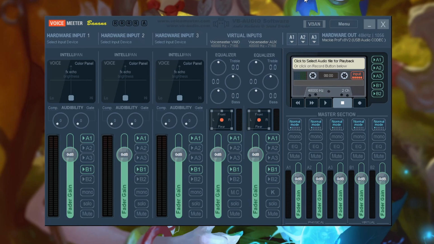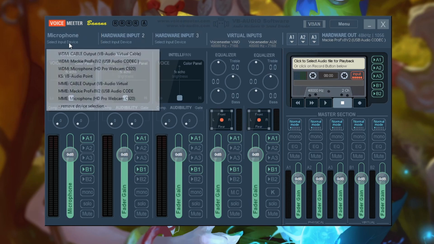Next, let's set up our microphone into Hardware Input 1. I suggest you name each channel for future reference by right-clicking and inputting the name. Then click on Select Input Device. You'll notice that each device comes up under WDM or MME. These are different audio drivers. I suggest starting with WDM, and if that doesn't work, then switch it to MME. Which one is better may depend on your specific audio setup, so experiment with both.